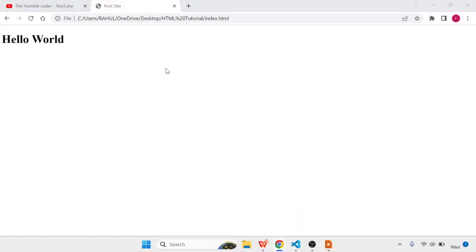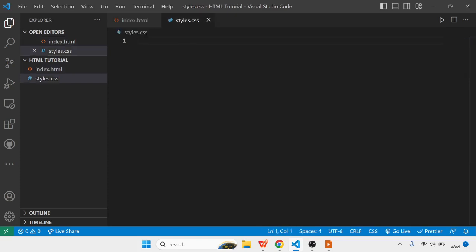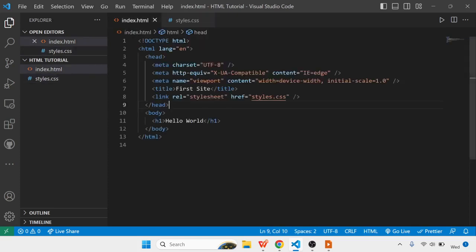So let's now go to our VS Code. I have a basic boilerplate. I have added an h1 tag and in that I have mentioned hello world, and I have also added the external stylesheet, and right now there is nothing in the styles.css. Let's apply style to this h1 element by using the element selector.